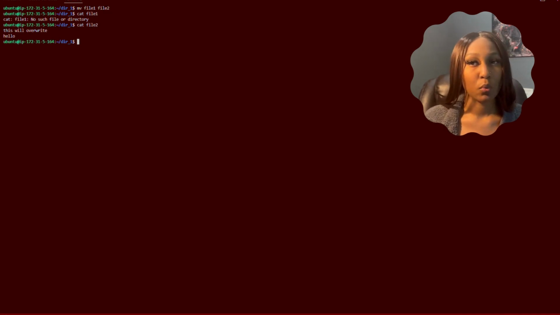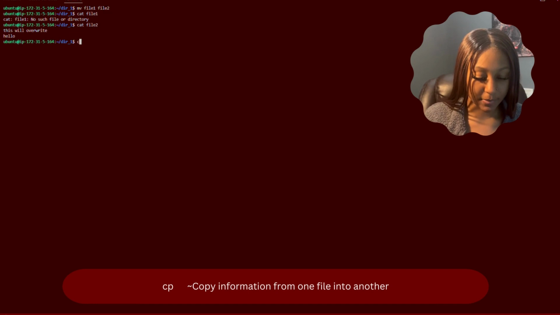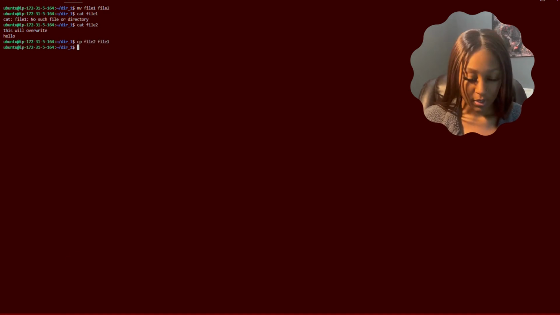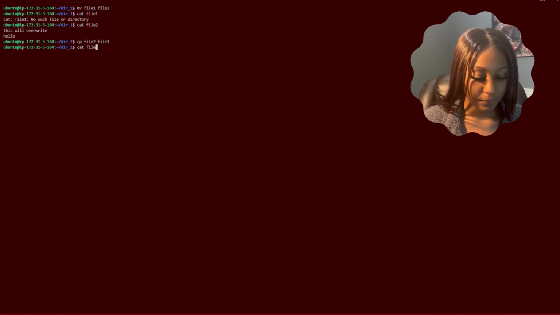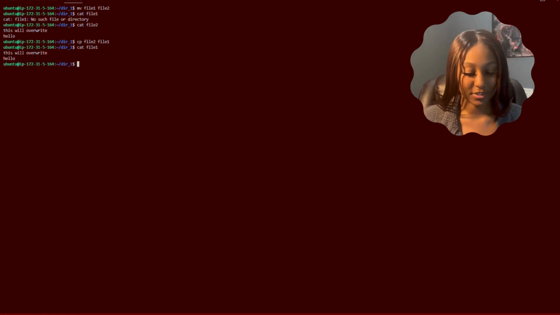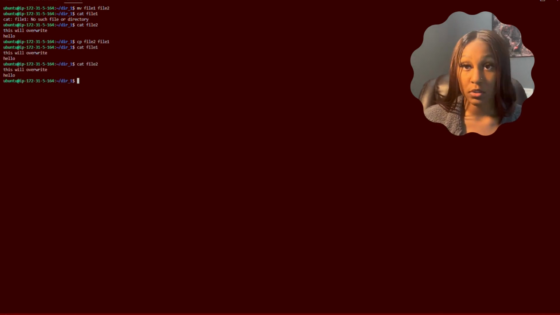So now we want to copy the information from file 2 to file 1, so both of them can contain this information. So let's copy file 2 to file 1. And now if we cat out file 1, as you can see, the information is there. And it's also in file 2.